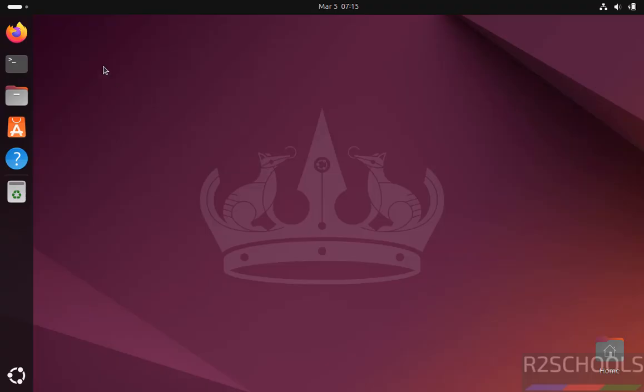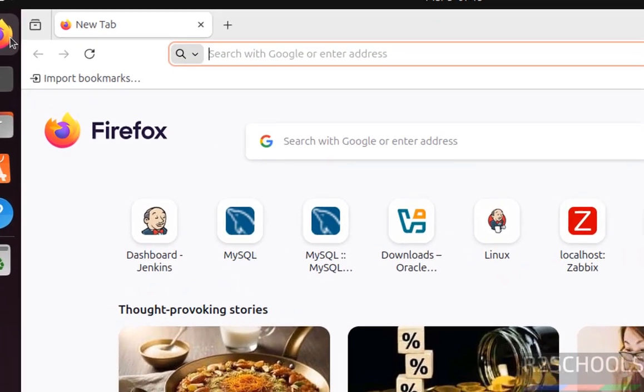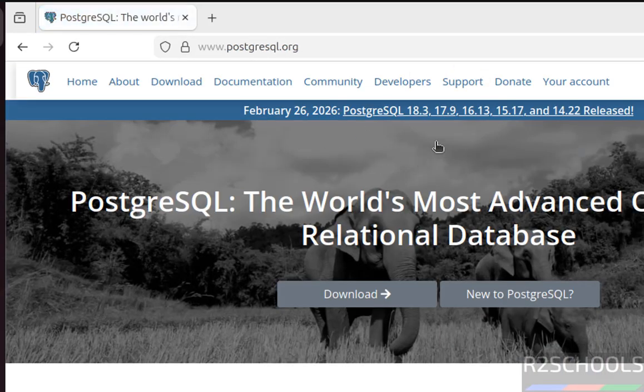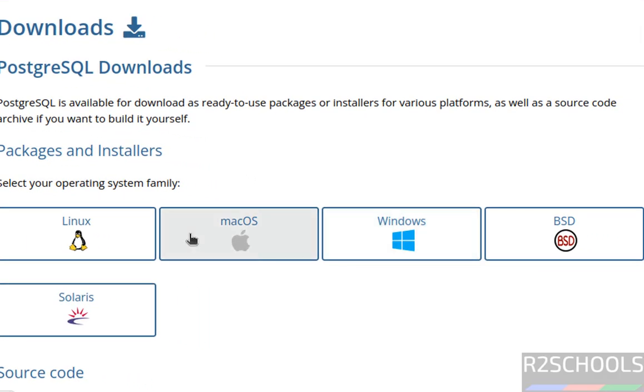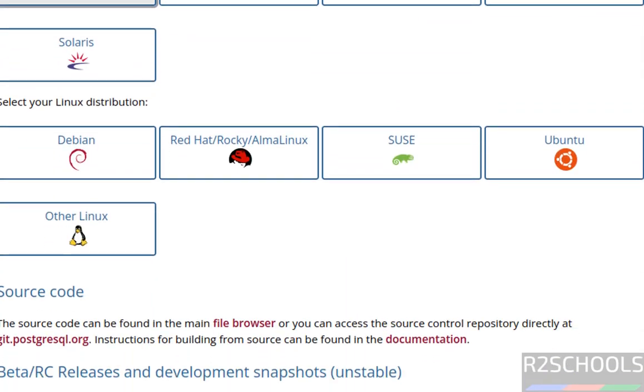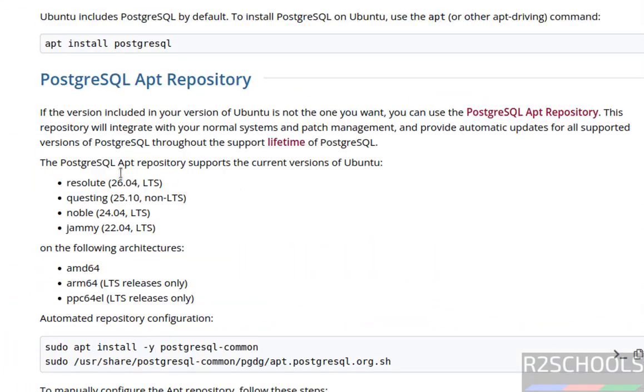Okay, first open the default browser that comes with Ubuntu Linux, that is Firefox. Then go to the PostgreSQL official website, it is postgresql.org. See here, at the time of making this video, the latest release is 18.3. Click on download or click on this download button, both are same. Then click on Linux, then select Ubuntu. See, the PostgreSQL APT repository supports the current versions of 26.04, 25.10, 24.04 and 22.04.